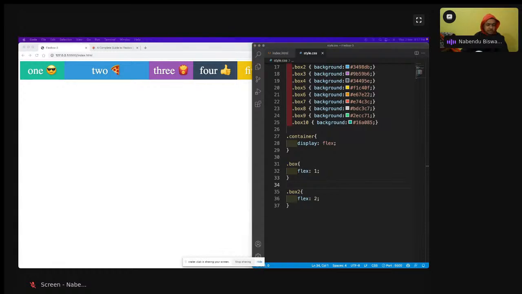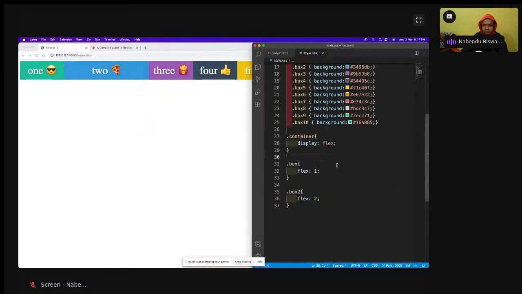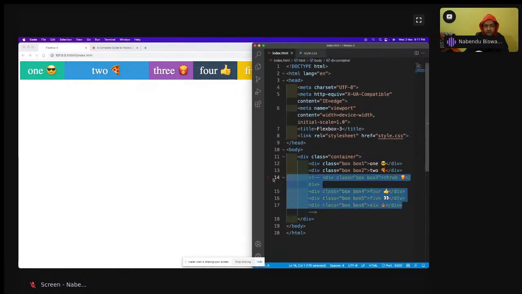The next thing which we are going to do, as I've told, flex is generally used in this way only, but we are going to learn about the individual properties. They are also recommending not to use the individual properties, but we should know what they are. For the individual properties, we need only two of them, we don't need all of them. So I'm going to comment the rest of them out, so only 1 and 2 will be there.